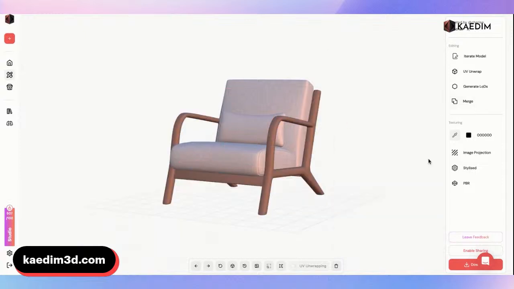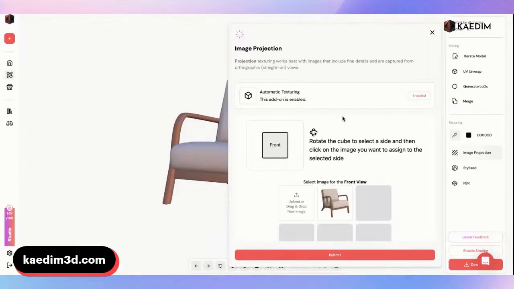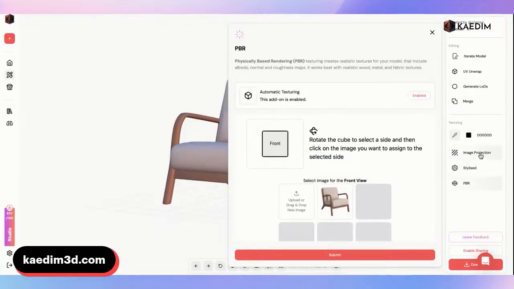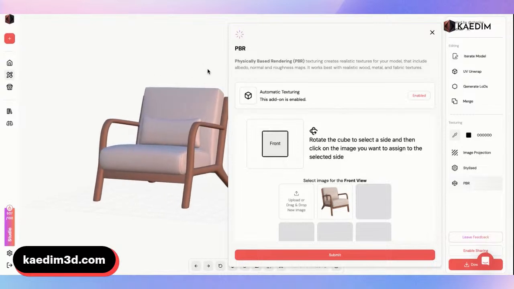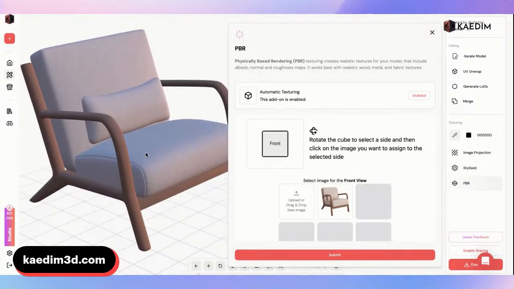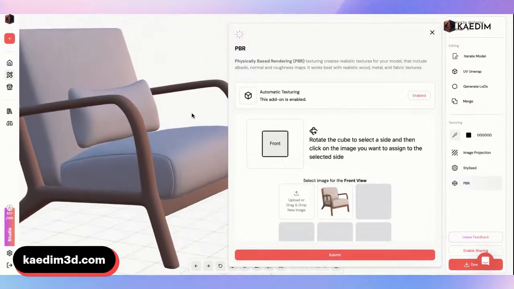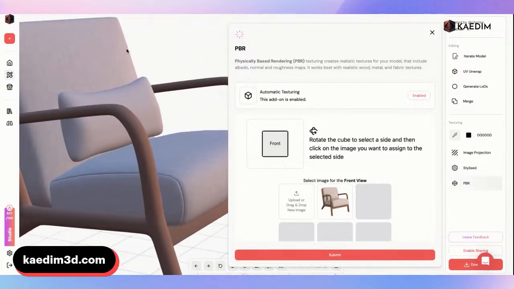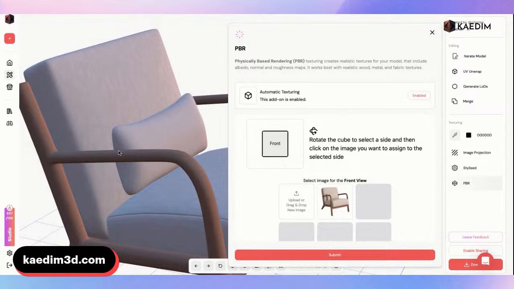And that's if you're not using our automatic texturing, which you can see here. We have 3 different styles. We have image projection, stylized, and PBR. So PBR will give you the highest detail outputs for the textures. This is an example of our PBR texturing. You can see that there's more detail in terms of the fabric texture. And this is because it includes the albedo, normal, and roughness maps.